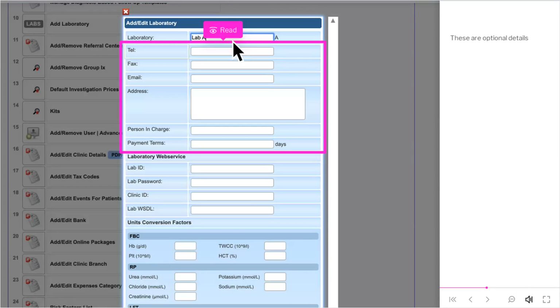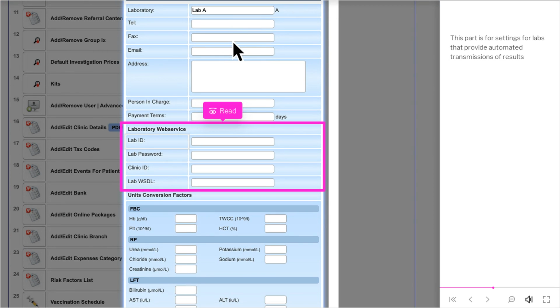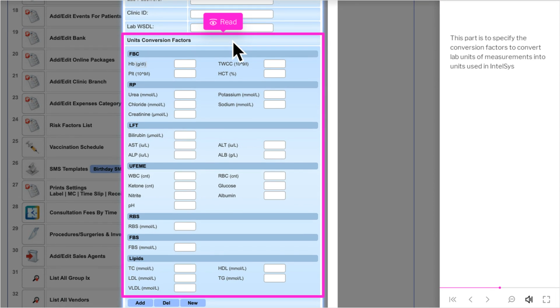These are optional details. This part is for settings for labs that provide automated transmissions of results. This part is to specify the conversion factors to convert lab units of measurements into units used in IntelSys.